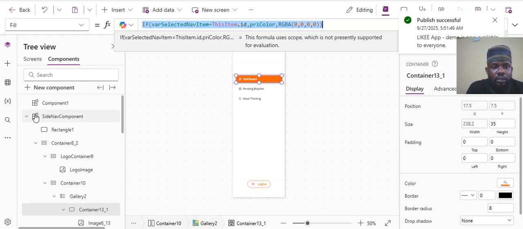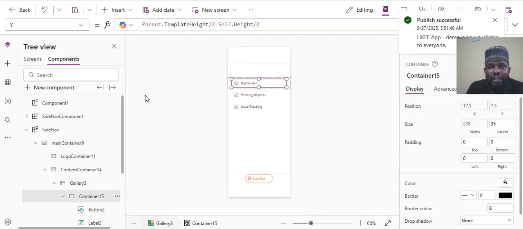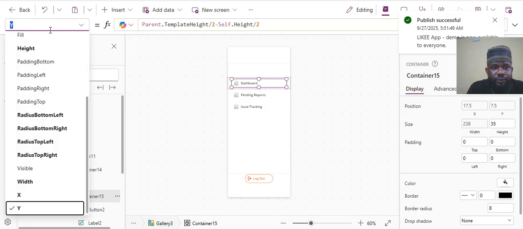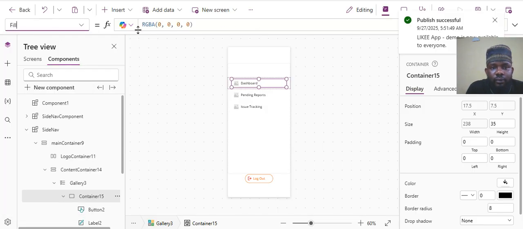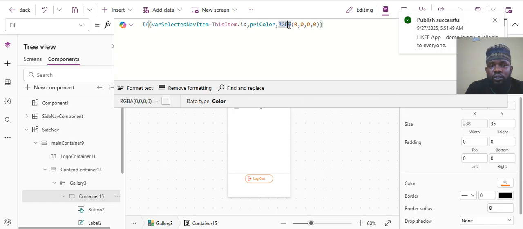Control C. So I will explain this to you so you understand. You come to your container, you go to the fill, and so the fill is this. But what we are saying now is, remember, on select of the button we set a variable which is var selected nav item. So if this item is equal to 1, set the color to primary color. Else it will set it to this other color. So that is what we do on click of it.